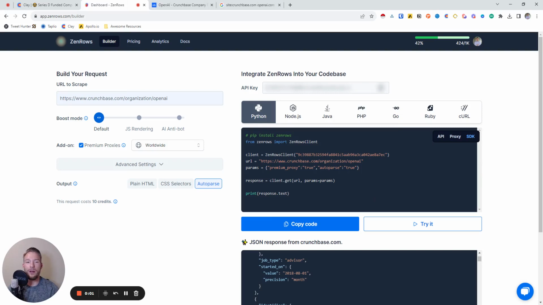Hey everyone, we are going to go over one of my new favorite scraping tools. I basically fell in love with this tool as soon as I saw it, and I'm going to show it to you right now. So this tool is called ZenRows, and what I love about it is it can take any website that you want to scrape and it can scrape it and then it'll structure the data for you.